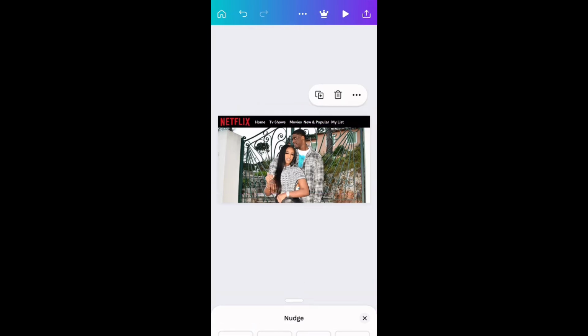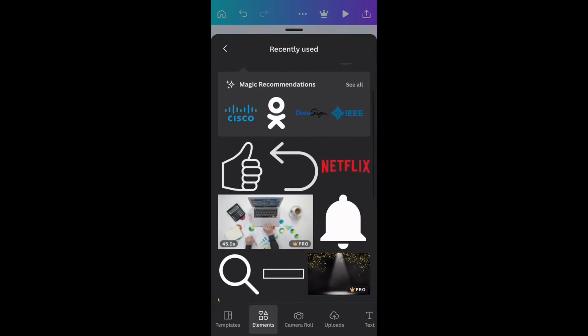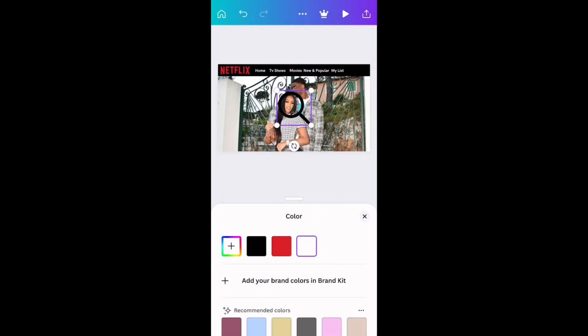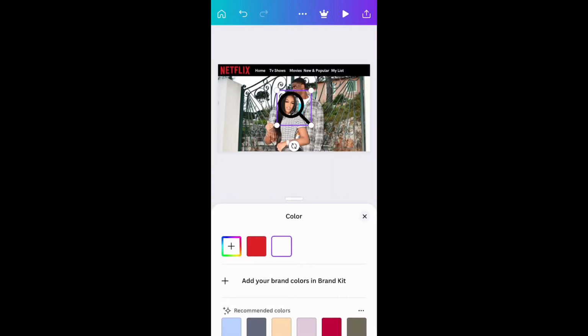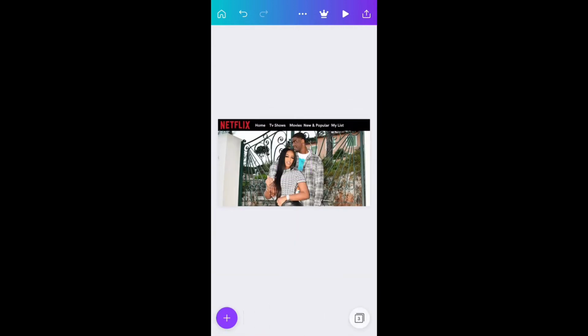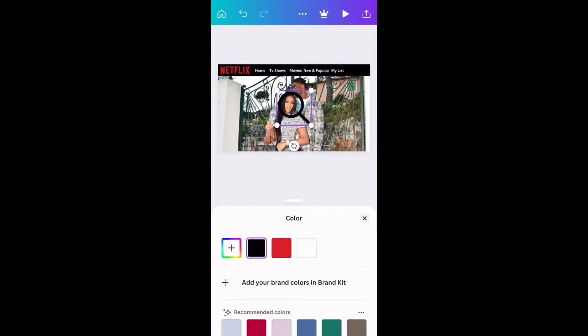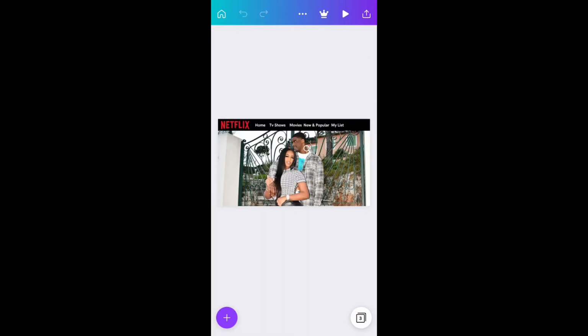Okay, so once I was done with that, I clicked the plus sign and I went back to elements, and then I googled search. And once I did that, you can change the color on it, and so that's what I did. And right here you're going to see me delete it and add it again, because I was like, why is it not changing the color? And then boom, I got it.